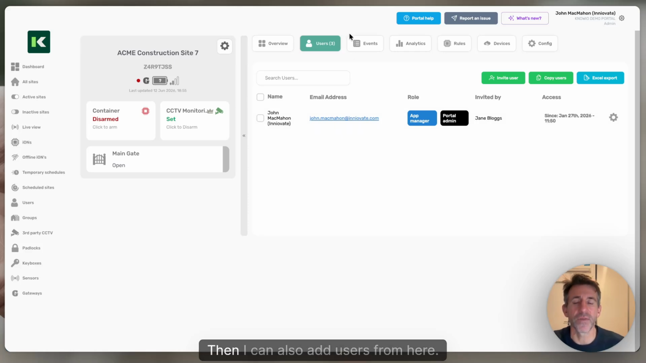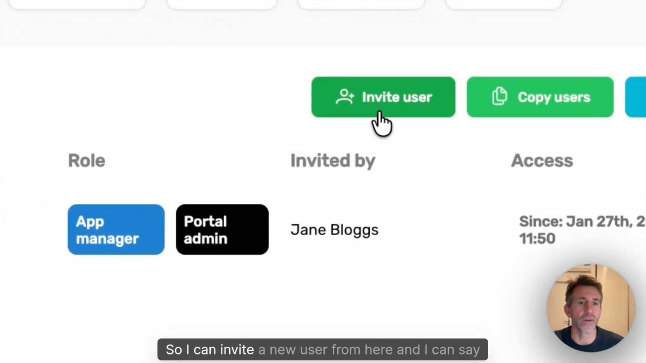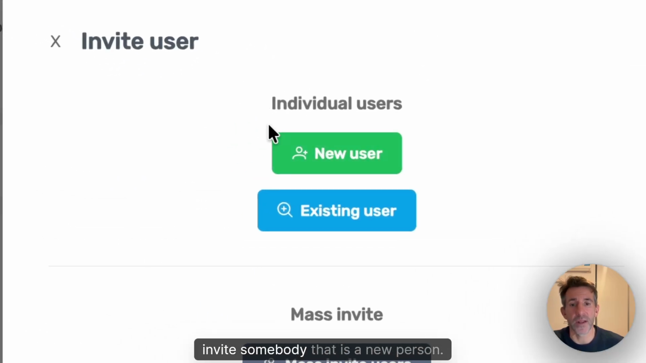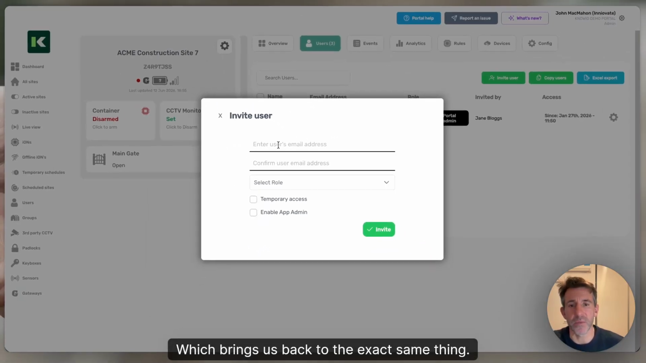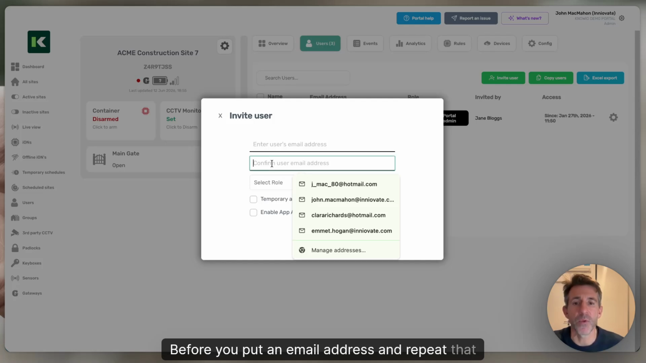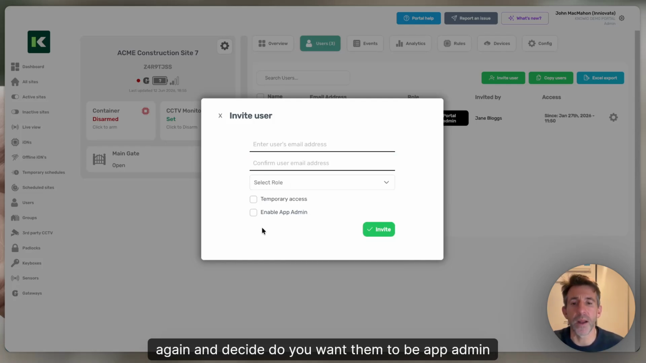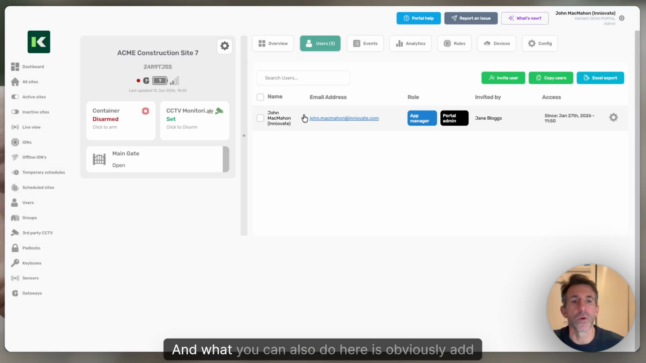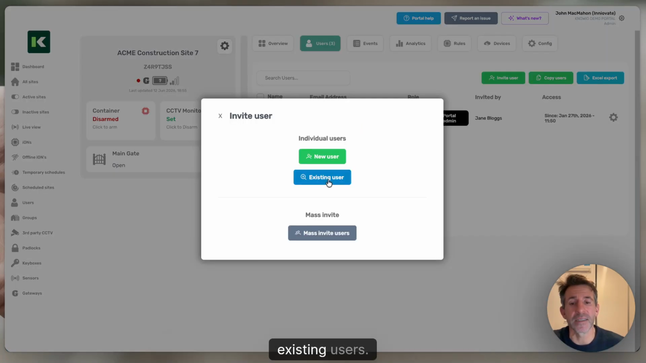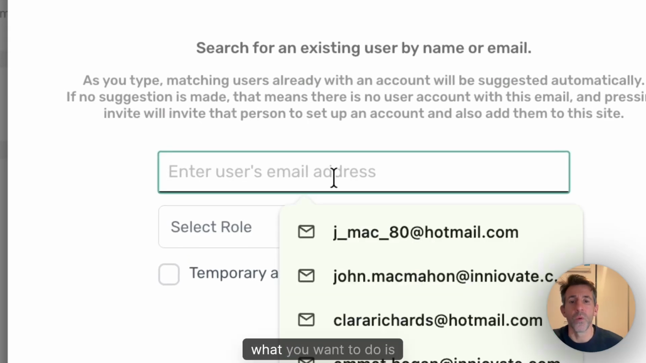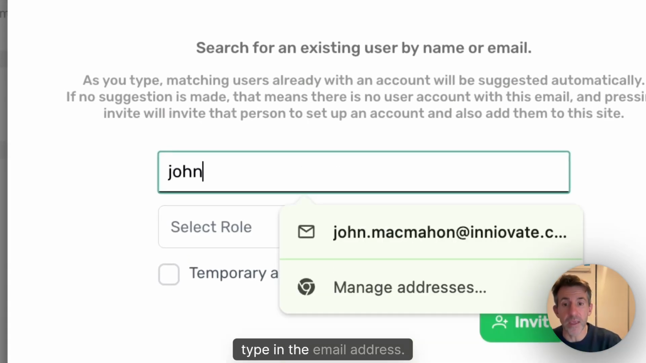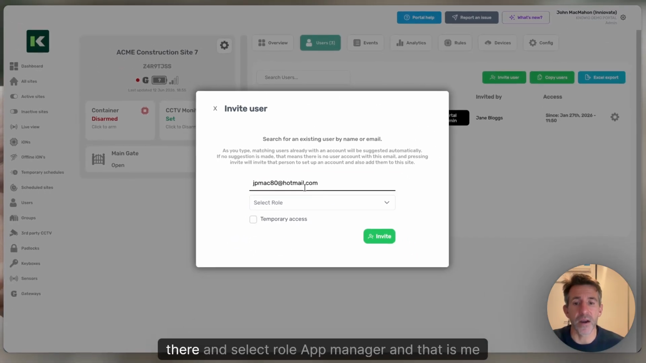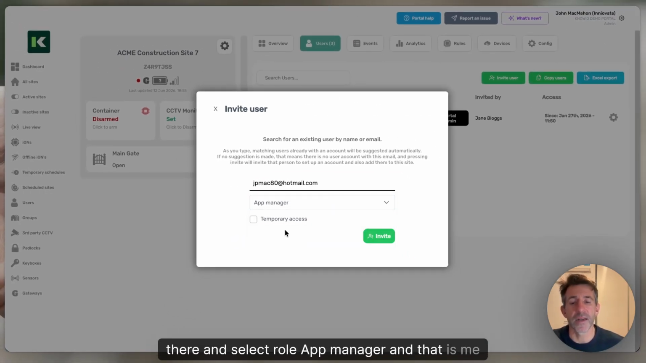Within the site itself, I can also add from here. So I can invite a new user from here, and I can say that I want to invite somebody that is a new person, which brings us back to the exact same thing as before. You put in an email address and decide, do you want them to be app admin? Do you want them to have temporary access? What's their role going to be as well? And what you can also do here is add existing users. If that's the case, what you want to do is type in the email address. So if I put in JPMac80, that will recognize it's there. Select role, app manager, and that is me.